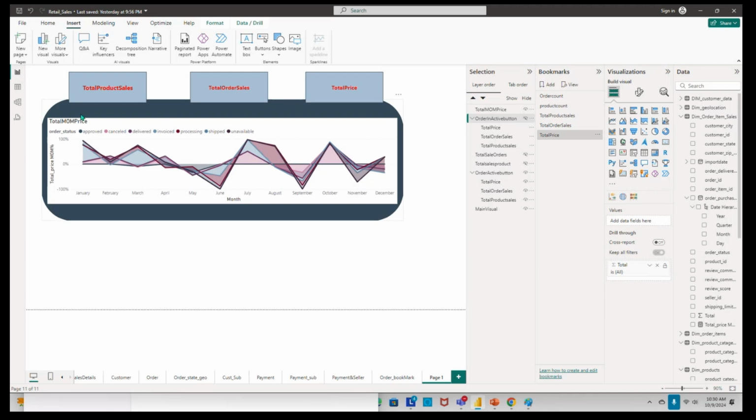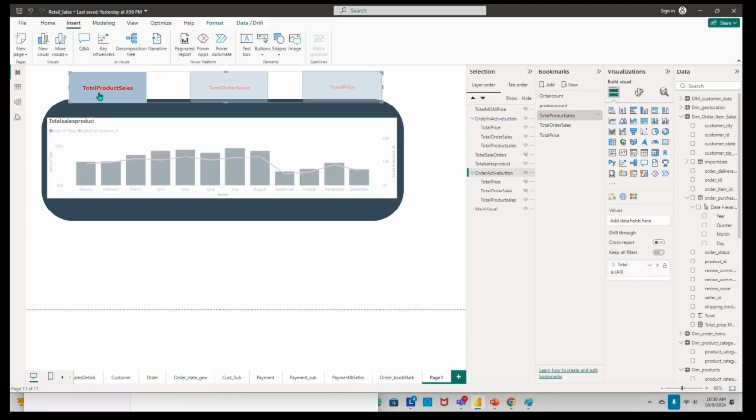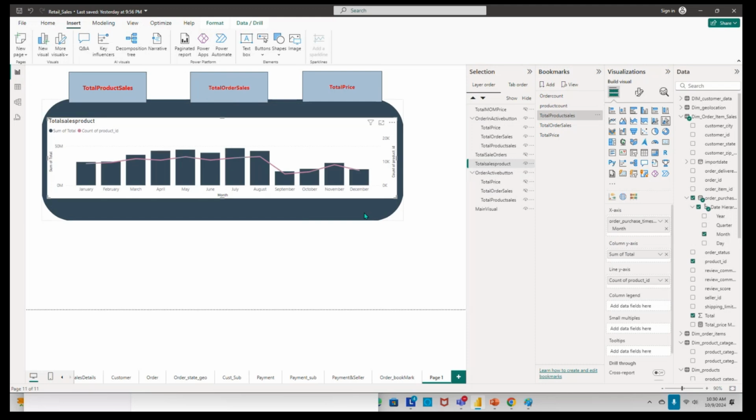Basically, after that, I have selected for each individual graph. Total product I have represented with this graph. I made the sum of totals and product ID, so I'm representing the product IDs over here. This graph really represents more on products: how many product counts are sold, month on month, the values. The total prices.